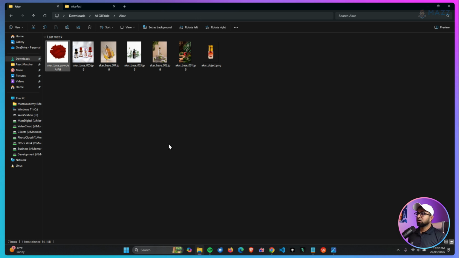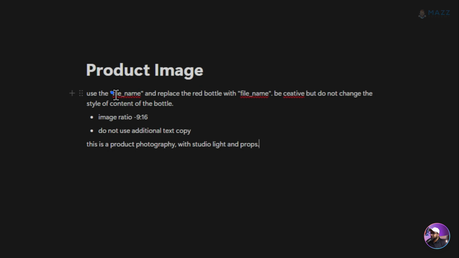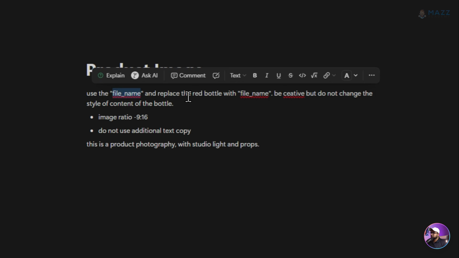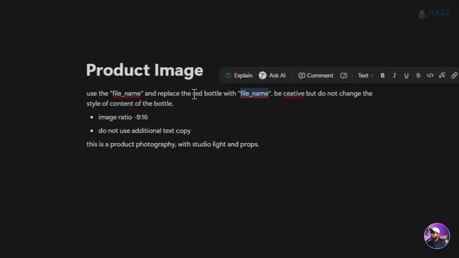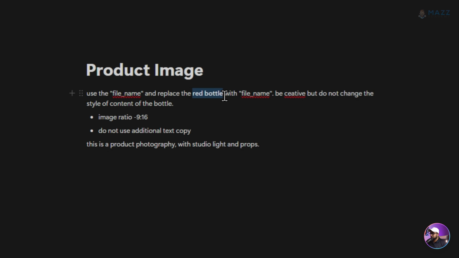The third point is you will have to name them accordingly so that you can refer to those files when generating images. The fourth step is writing a prompt. The prompt example is here. In this prompt I use the file name and replace the red bottle. Red bottle is just an example, so replace it with whichever subject you have. I would just call it subject. So you replace the subject with the file name.